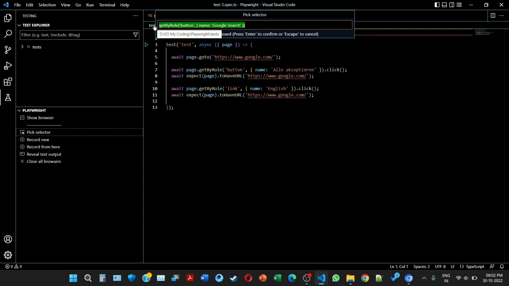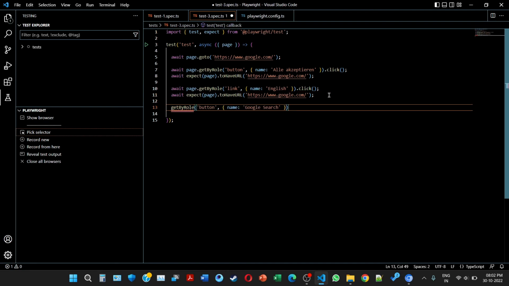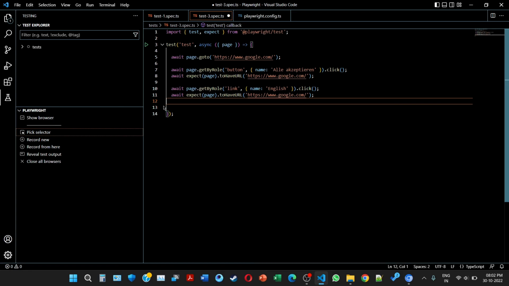So this simplifies getting the selector properties very easily, and we can just copy and paste the selector. Press enter on the keyboard to copy the selector into the clipboard and paste it anywhere in our code, or we can simply press escape if we want to cancel. So now I am pressing enter and this is my code. I can just use it anywhere with await page.getByRole and perform a click operation or any operation. So pick selector is a very useful tool to get the selector property directly from the page.